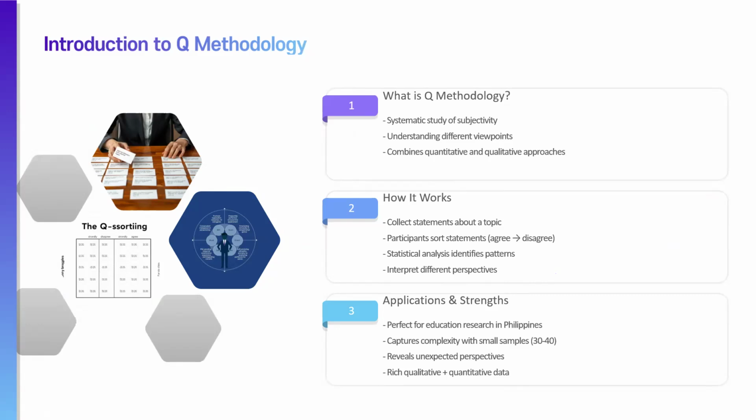Third, you do statistical analysis, factor analysis, to identify patterns in how people sorted the statements. This reveals distinct viewpoints. Fourth, you interpret these different perspectives qualitatively. You interview participants to understand why they sorted a statement that way.